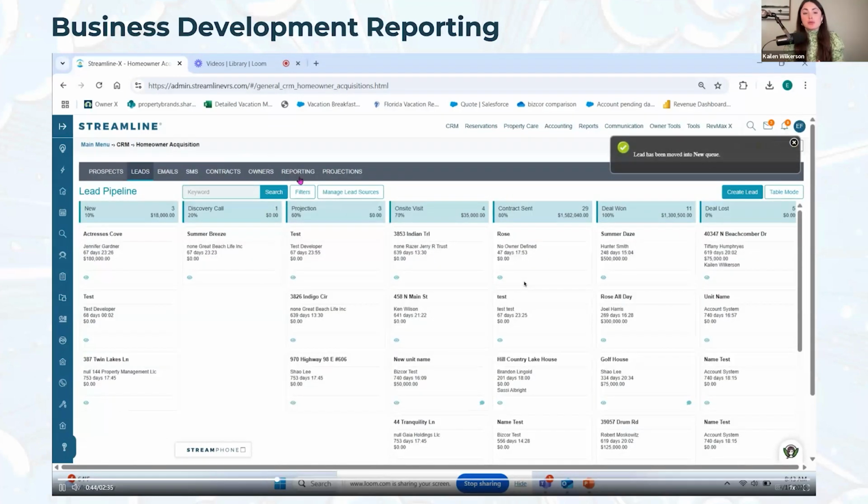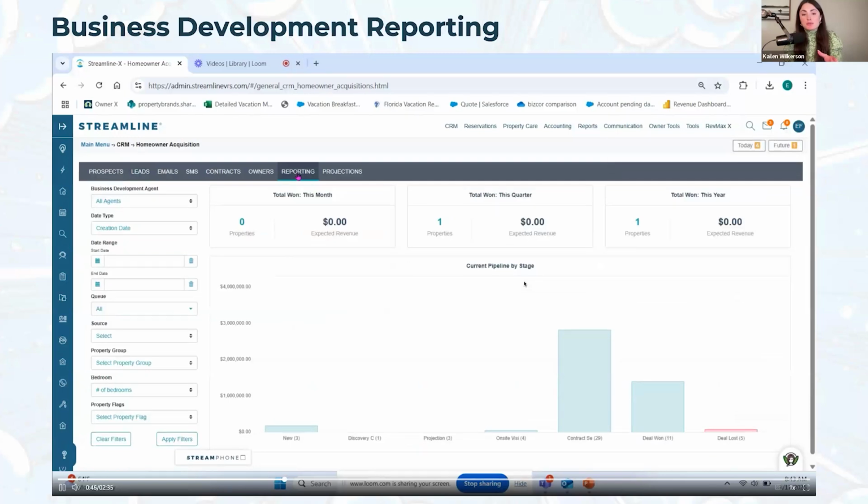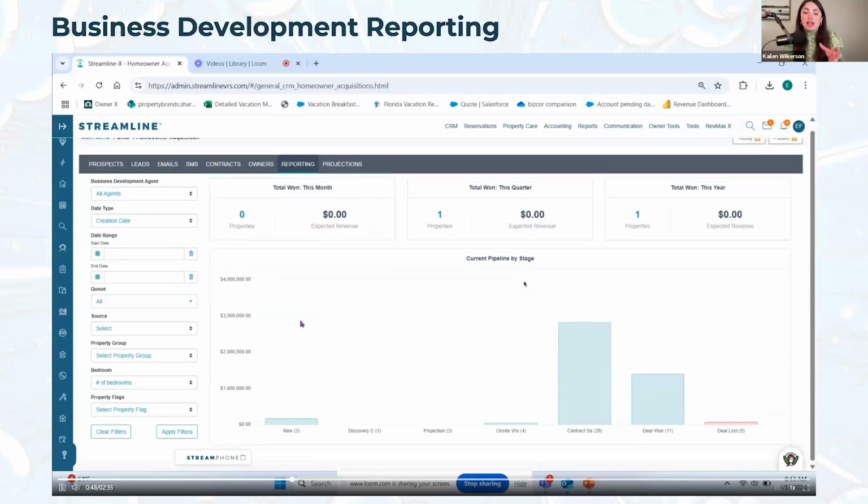What's also super cool about this too, and it's going to show off some of the reporting here, is you're able to see at what stage, what value is that prospect, right? And then it allows you to see, okay, maybe we're bringing on X amount of owners at this time of year. We need to start thinking about staffing up. So that's really why the reporting area is so powerful.